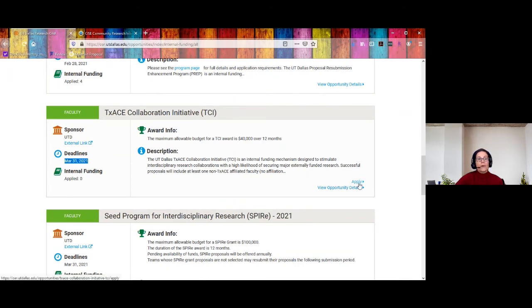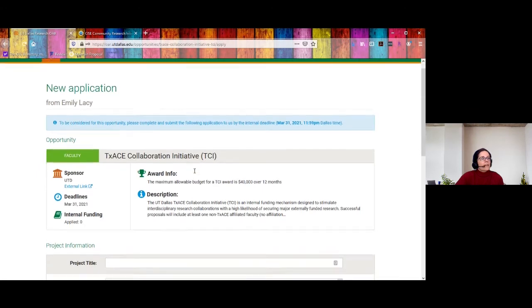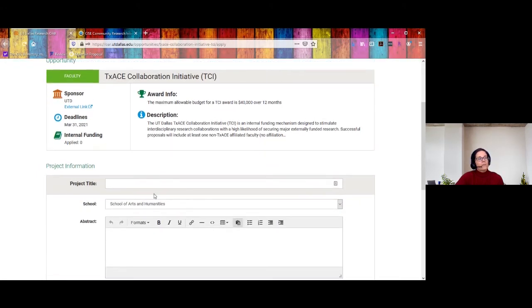So if you notice, a new button has appeared, and that's the apply button. So if you click on that, it's the same for the limited submission. It's going to have me log in. Hang on. We will log in, and then it takes you to the actual piece where you have to include your information.